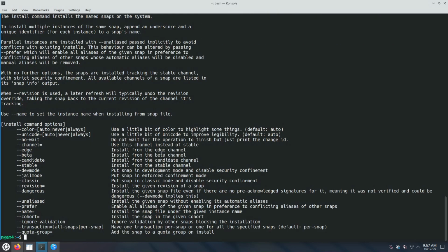We will use the command install. We have the possibility of selecting the channel straight away, using minus minus and the name of the channel, so edge, beta, candidate, stable. Or you can use the longer version, minus minus channel equals, and then edge, beta, candidate, or stable.